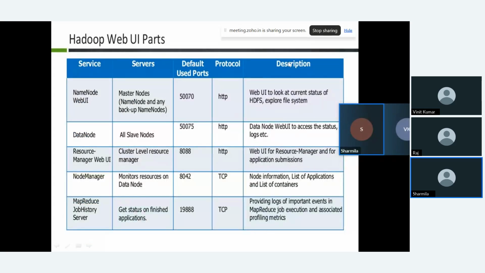So these are some of the default ports where these services generally run. Name node generally runs by default on 50070, data node 50075, resource manager 8088, node manager 8042. And if you want to see where the job history runs, you can get this for MapReduce jobs. That is part of this particular daemon.